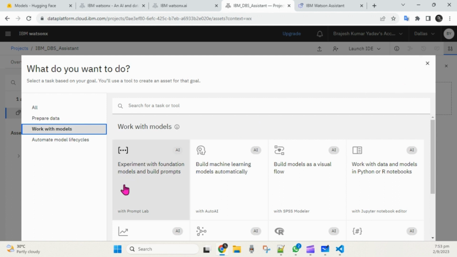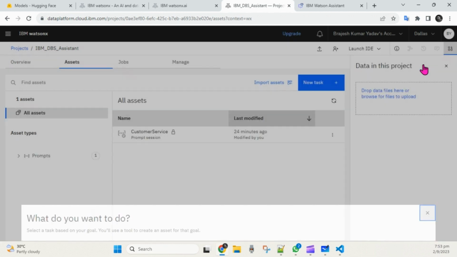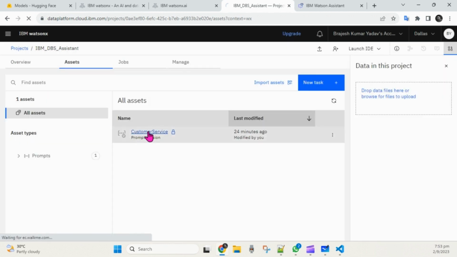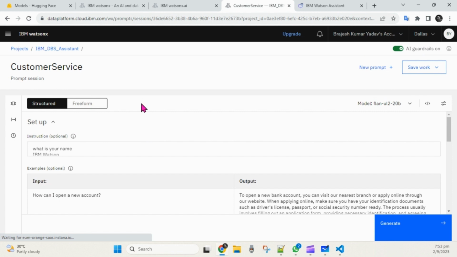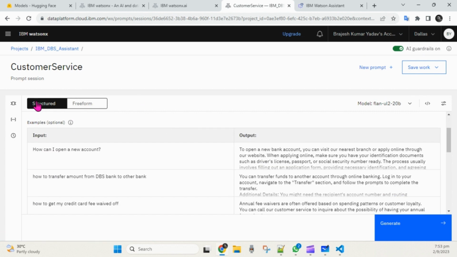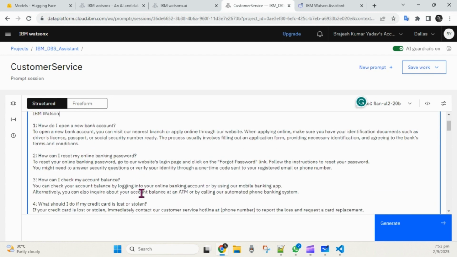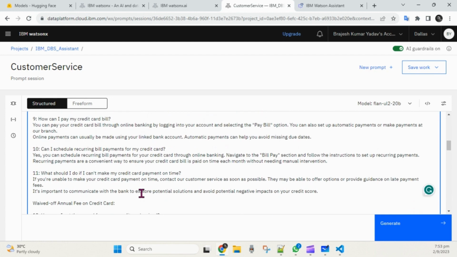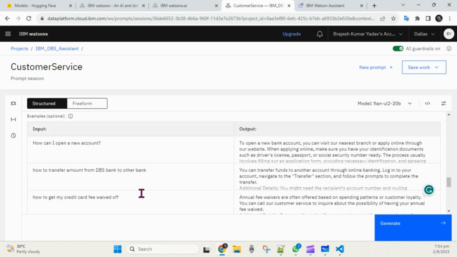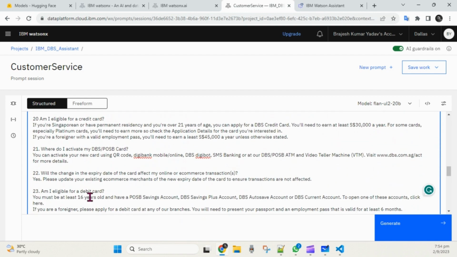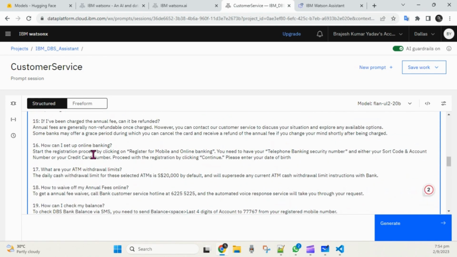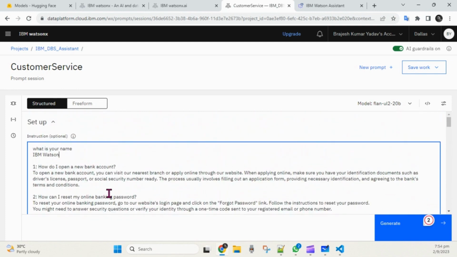Okay, so when you click on here, you can create a Prompt Lab. I already created this lab here. And in this lab, you can see we have two options, structured and free form. So free form basically is complete text you can dump in one place. In structured, you can give some instruction, right? So here I just updated couple of information, couple of question answer here. Almost I have 23 question answer here, what I already mentioned.